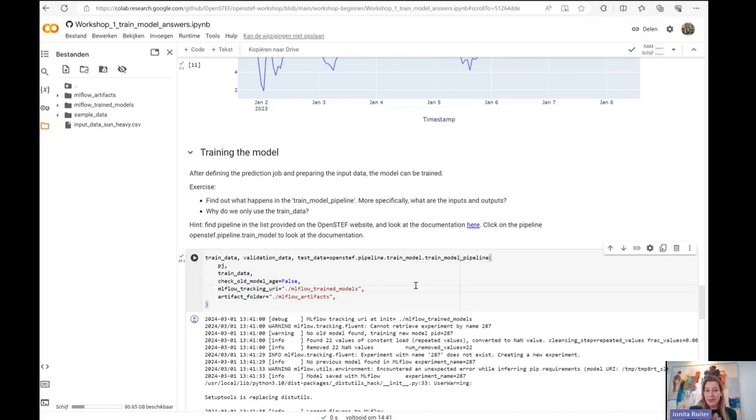But I do have two questions. First of all, I would like you to find out what actually happens in the train model pipeline. That's the function that we're actually using to train a model. To help you, find out what the inputs and outputs are. We've given you a hint to our documentation website. Secondly, I would like to know what you think the reason is why we only use the train data as input. That's a part of our input data set. I want to know why we don't just use all of our input data. I think we can take about 4 minutes to think about this, and then we can go to the answers.